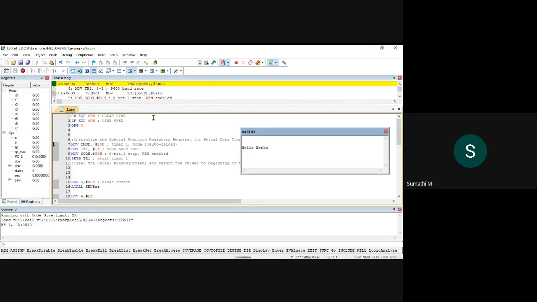That is serial communication. Understand? This is the message. First, this screen was cleared, then line feed, then the Hello World message was printed. You got it, everyone?